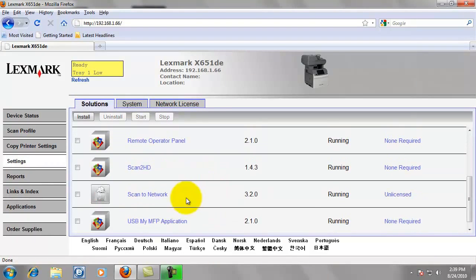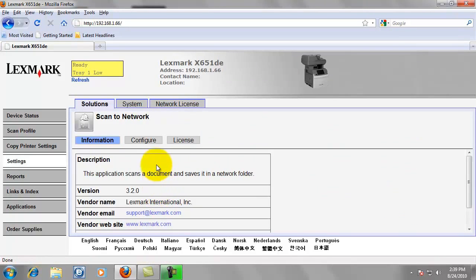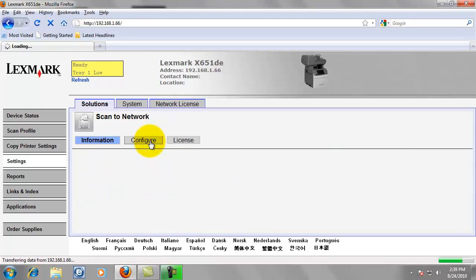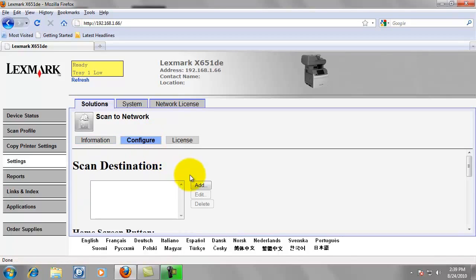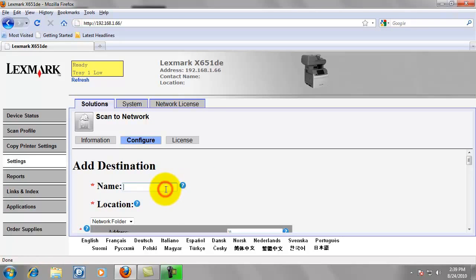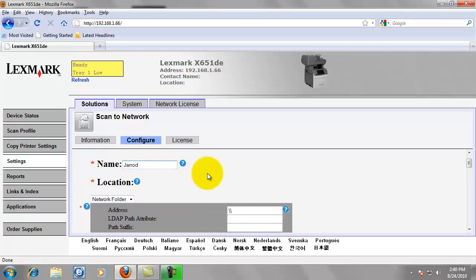Scroll down till you find Scan to Network. Go ahead and click on Scan to Network. Click Configure. And we want to add a new scan destination. The name of this destination, I'm just going to use my first name. It's perfectly fine if you want to use Office 1 or Lobby or whatever you want to call it, that's fine. I'm just going to use my first name.